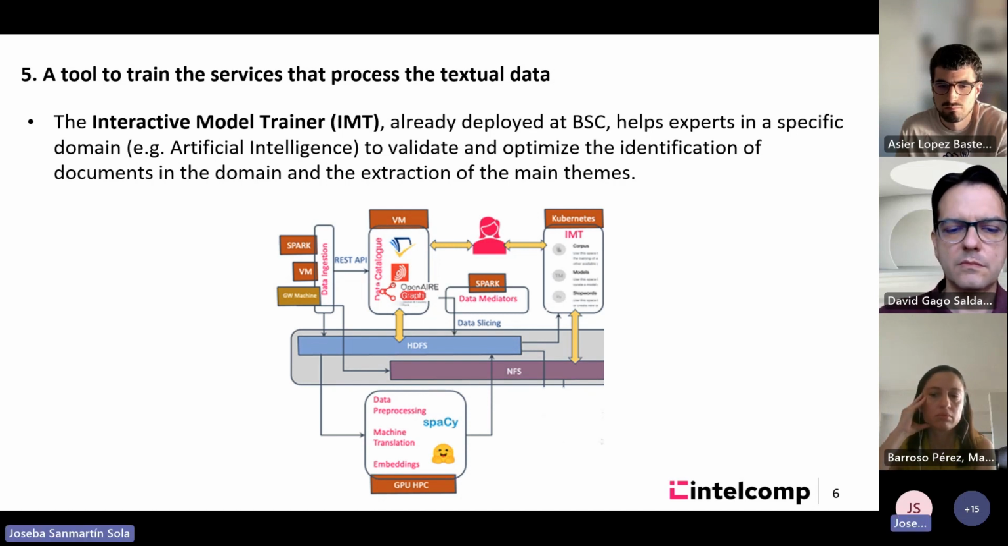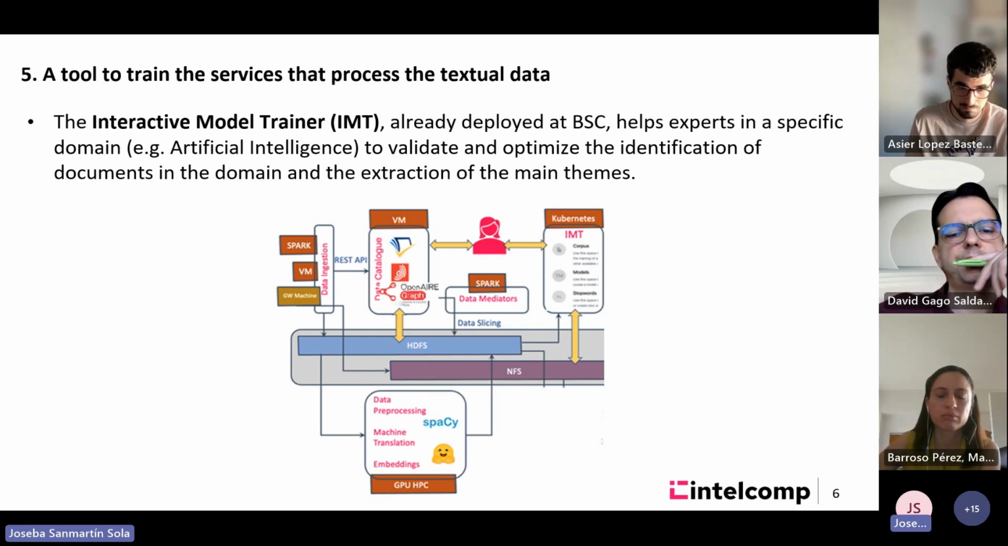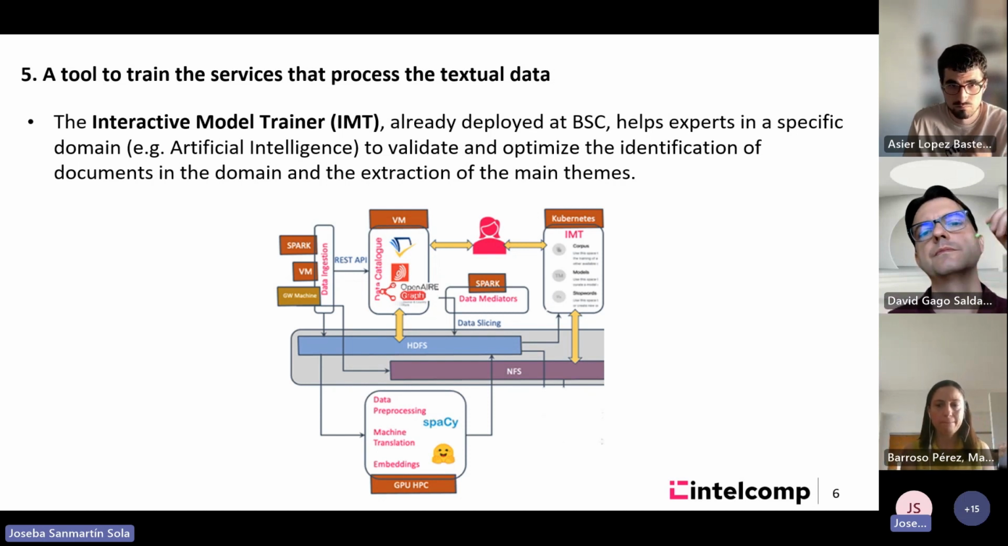Here is the user, who can get a collection of documents from the datasets once they are pre-processed and translated. Then the user can select the documents in artificial intelligence, for instance, and then extract the main themes.